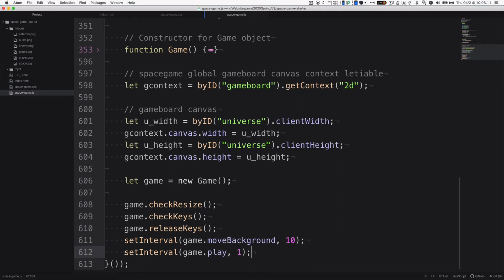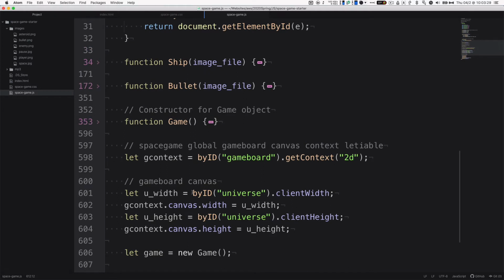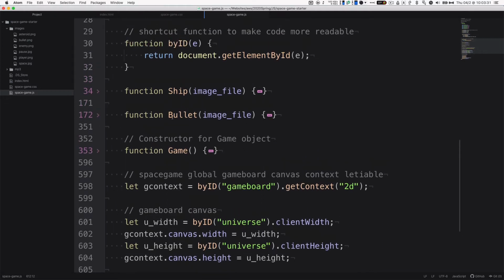Anyway, all the action happens in play. This is the thing that happens over and over again, so keep that in mind. Anything that has to happen repeatedly is going to be happening in play. A lot of these other things get called again from play. So let's go way back up to the top, and I'm going to look at ship, bullet, and game.